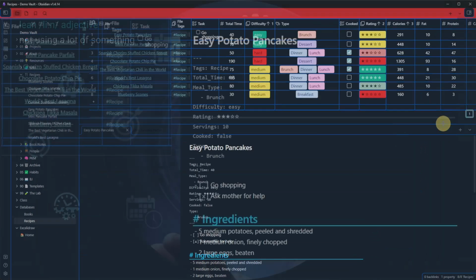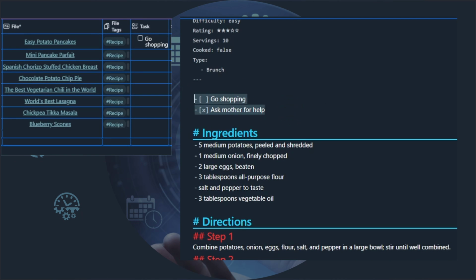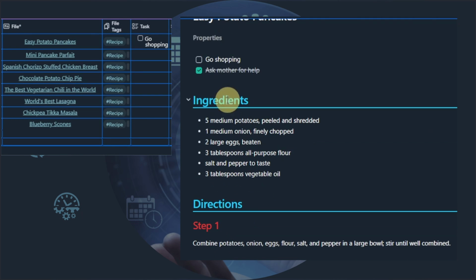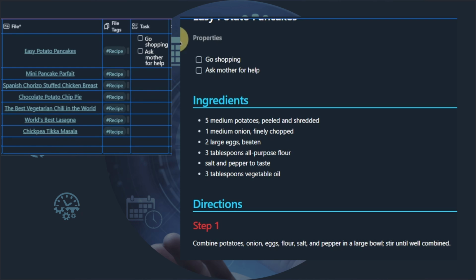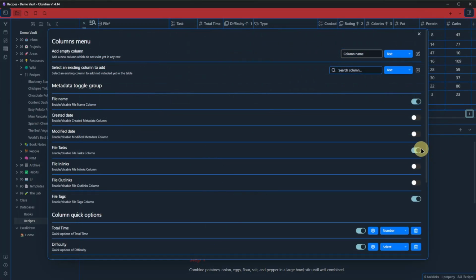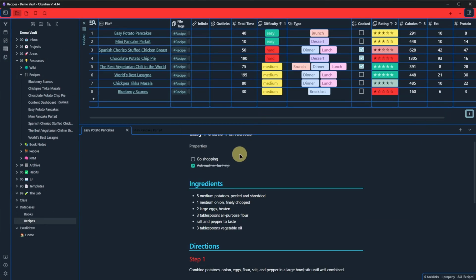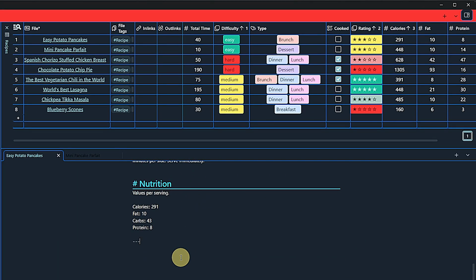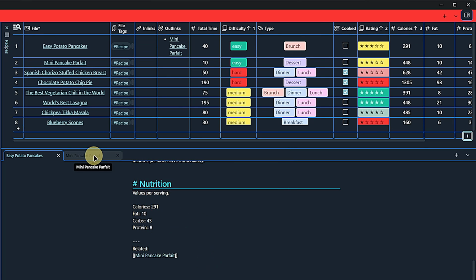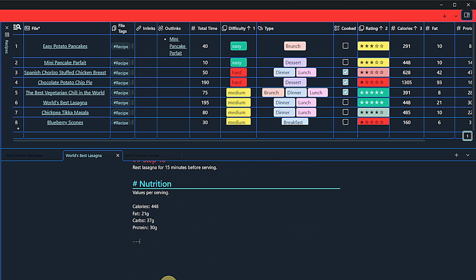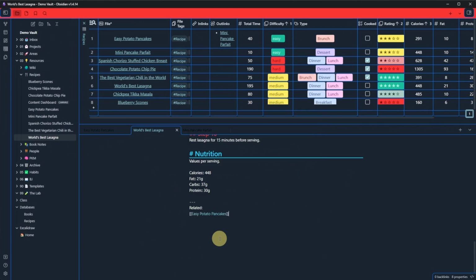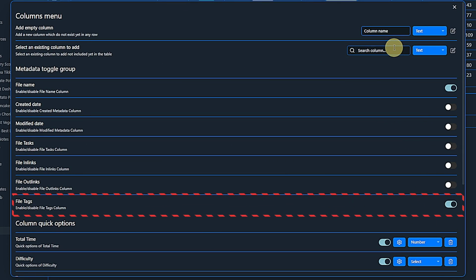The file task column shows a list of tasks inside a node. If I add a task to a node and reopen the database, it will be shown. Note that only incomplete tasks are listed here. Next, we have the file in links and file out links columns. As you would expect, this shows all the nodes that are linking to or linked from a node in our database. For example, I could link two recipes that are related, and after reopening the database, this link will show up as it should.